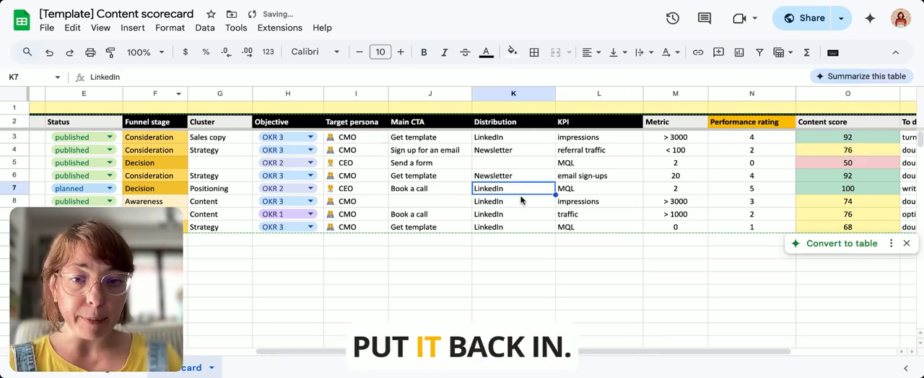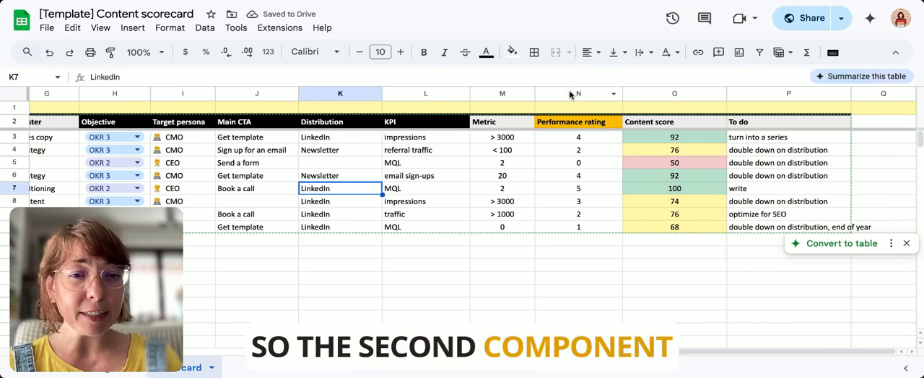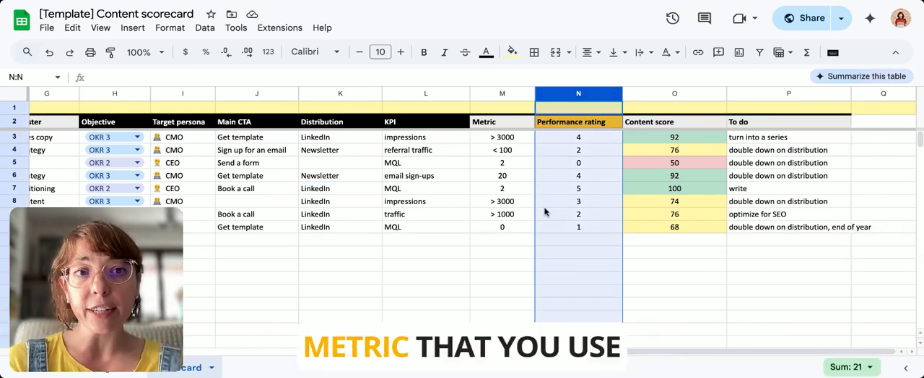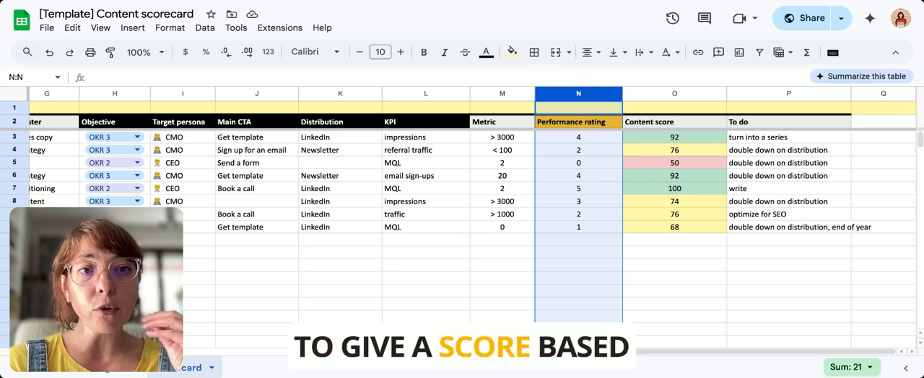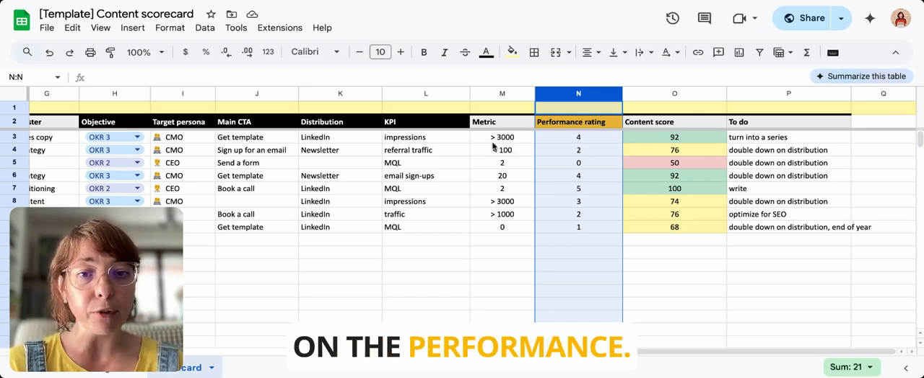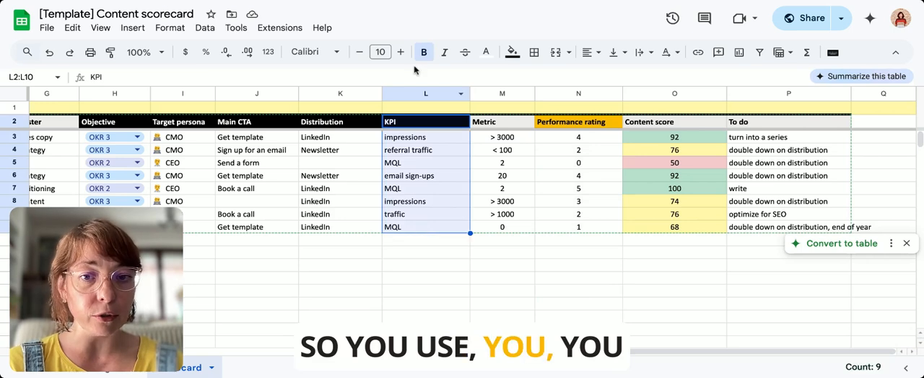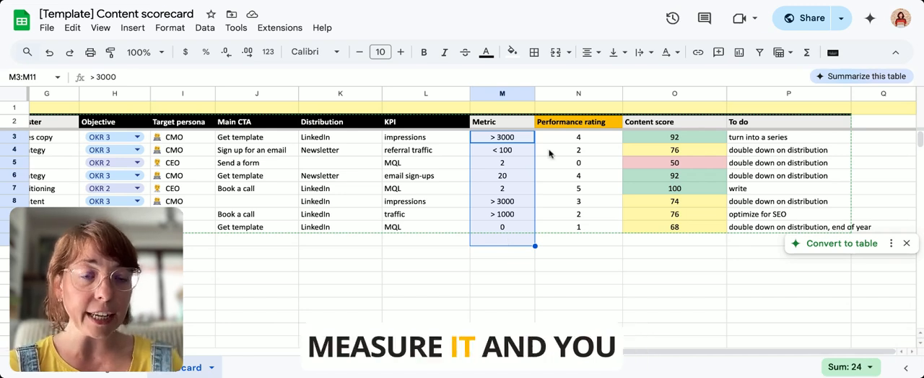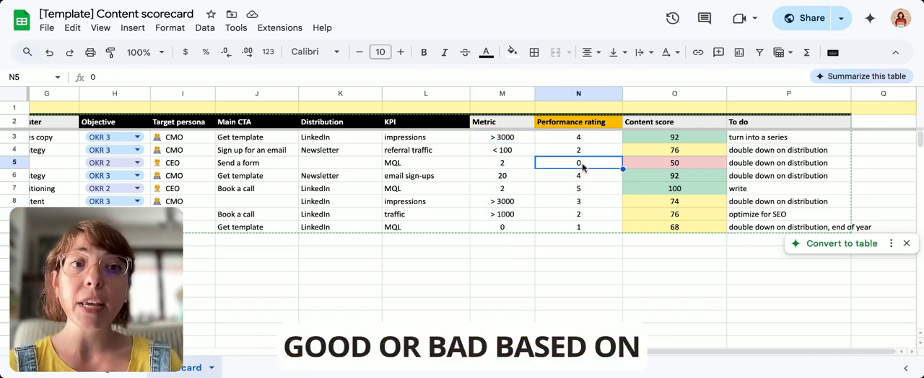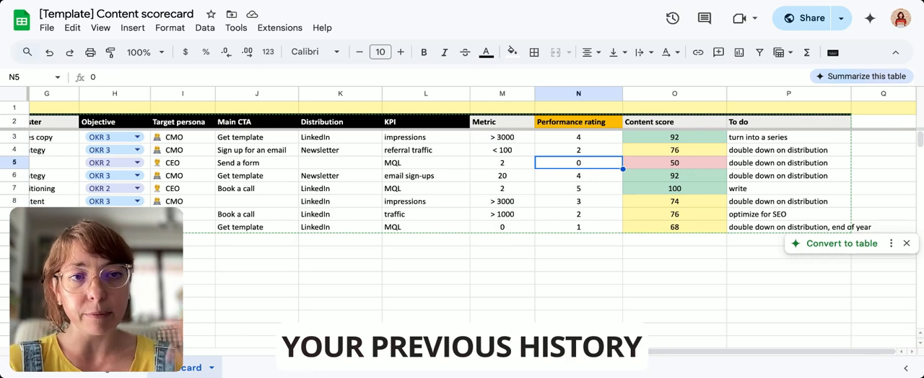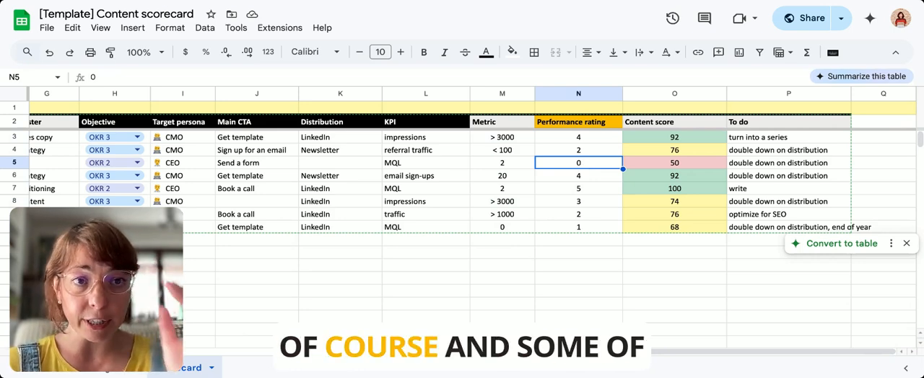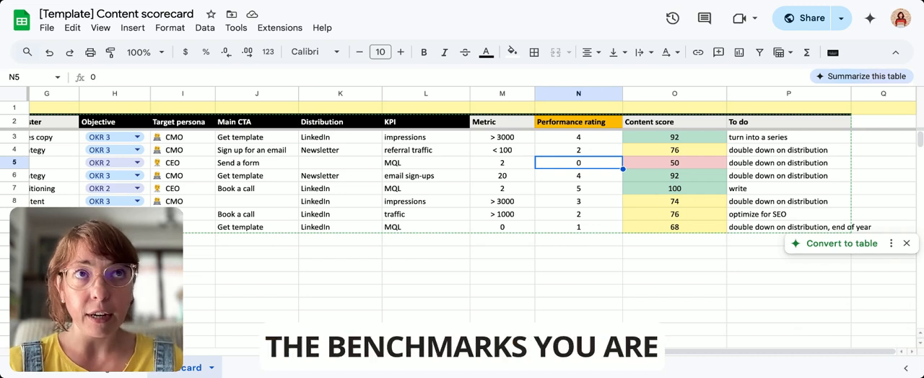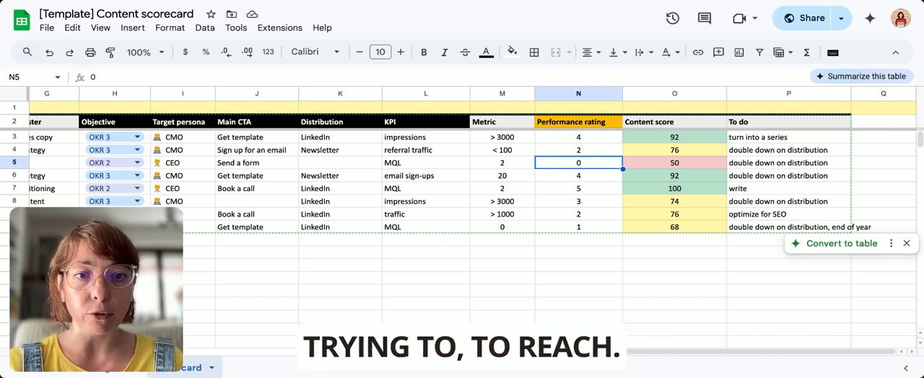Okay, I'll put it back in. So the second component is performance rating. It's a qualitative metric that you use to give a score based on the performance. So you measure the KPIs. You have the specific metric that you use to measure it, and you understand whether it's good or bad based on your previous history, of course, and some of the benchmarks you're trying to reach.